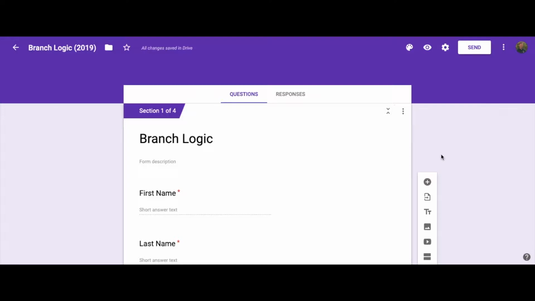Branch logic used to be an add-on that you had to create on the side, but now Google has incorporated it into the normal programming.